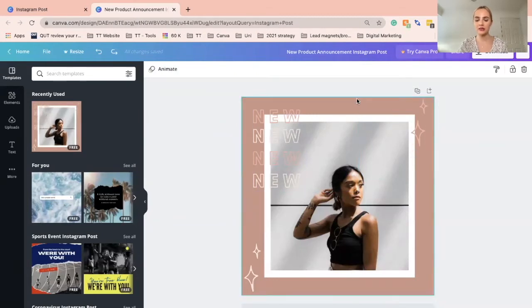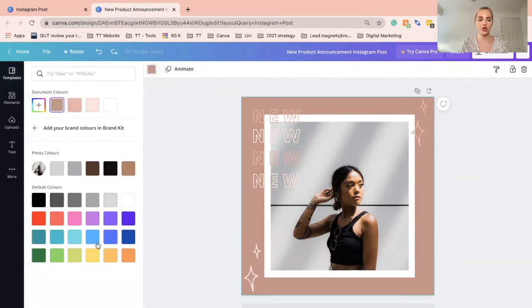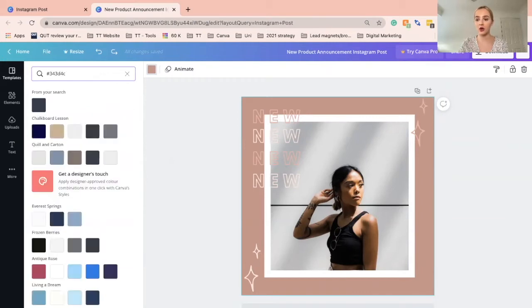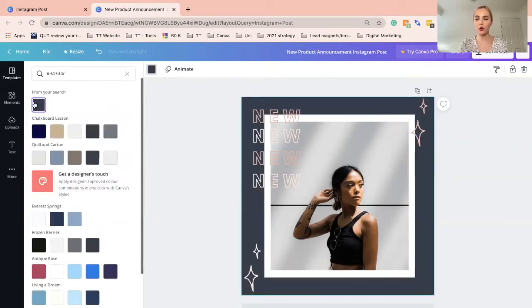So all you have to do is click on an element and then head over to the color block here. You can use any color of the rainbow. You can actually pick from the colors within the photo, or you can go to the search bar and type in a hex code and then use your branded color, which would be either in your logo or on your website.